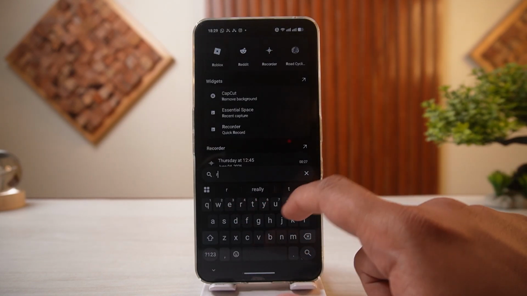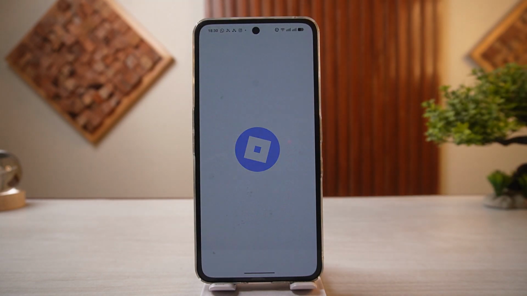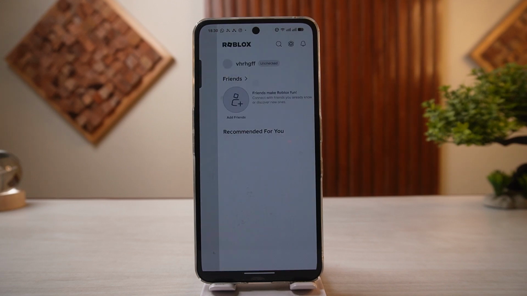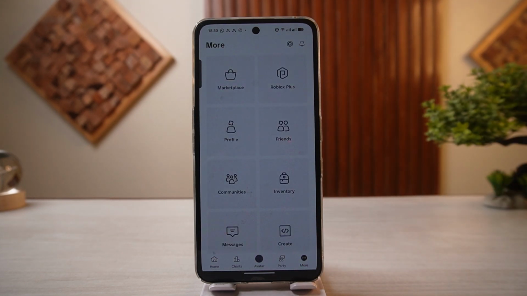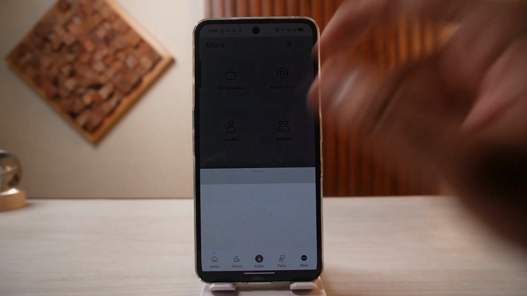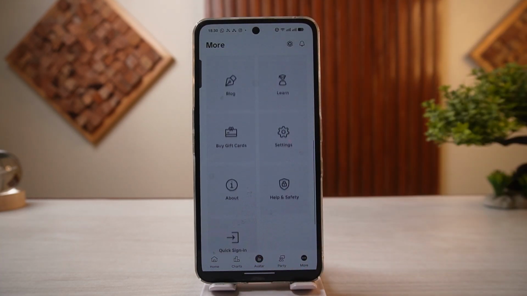The other thing that you must do is head over to your app drawer and open up Roblox on your device. Once you have opened up Roblox, what you can do is simply tap on the three lines at the bottom right of your screen, and then you can tap on your profile. You must verify that you are at least 13 plus.